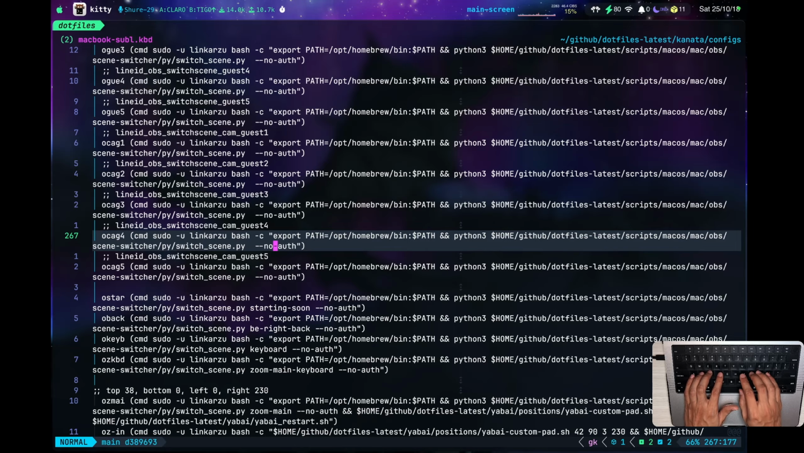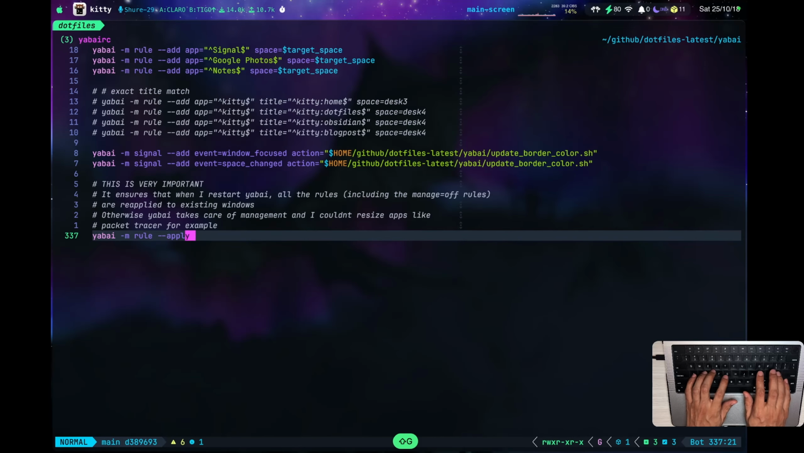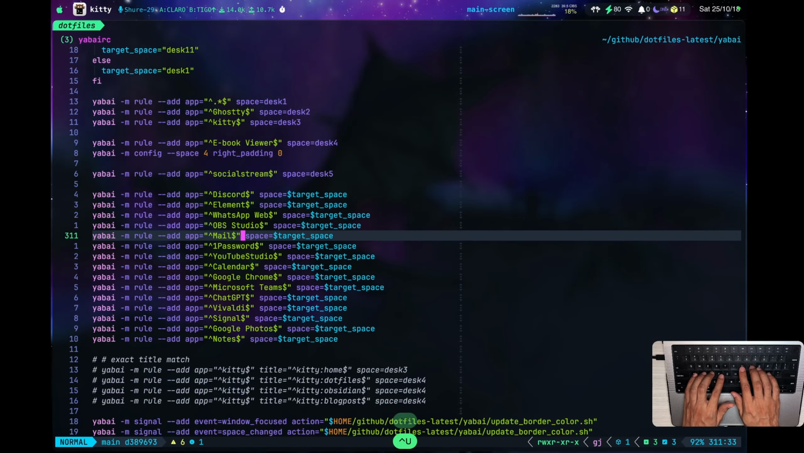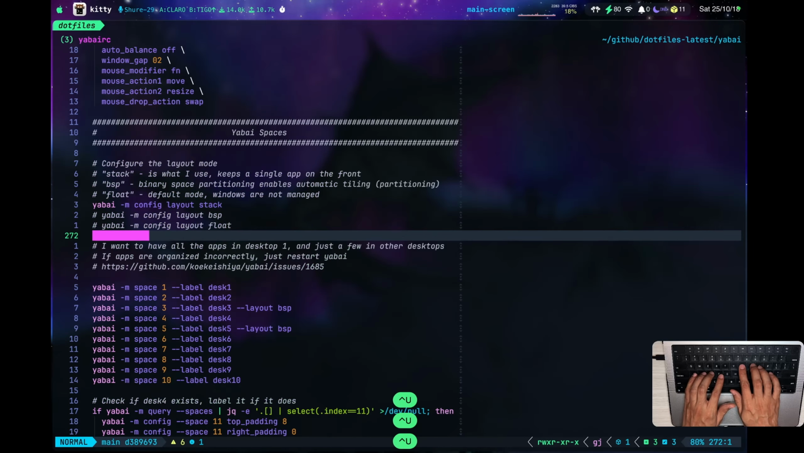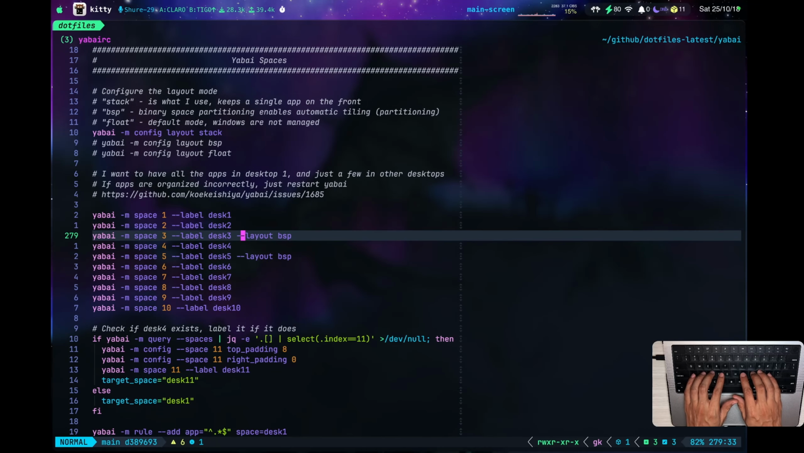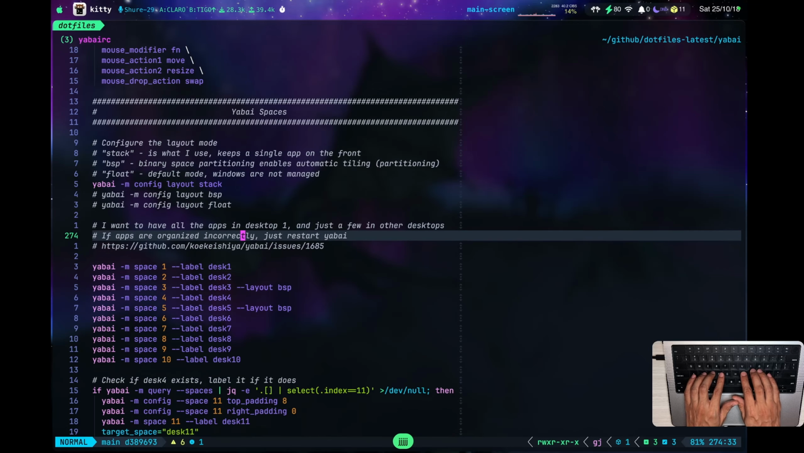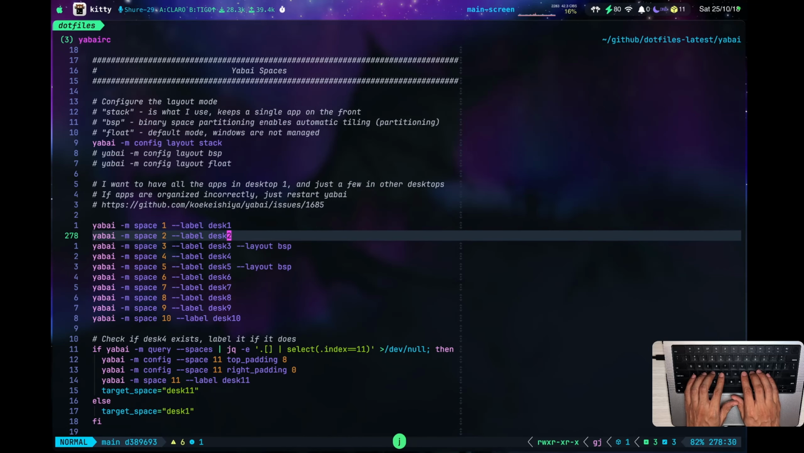So I'm just going to open my Yabai RC file and let's go to the bottom of the file. Here's where I do that. Okay, and here's where I specify I want desk 3 to be on the BSP layout. The rest of them are in the stack mode, as you're able to see here. Stack? What is stack? One application on the screen at a time. I don't use tiles. Tiles are not effective.